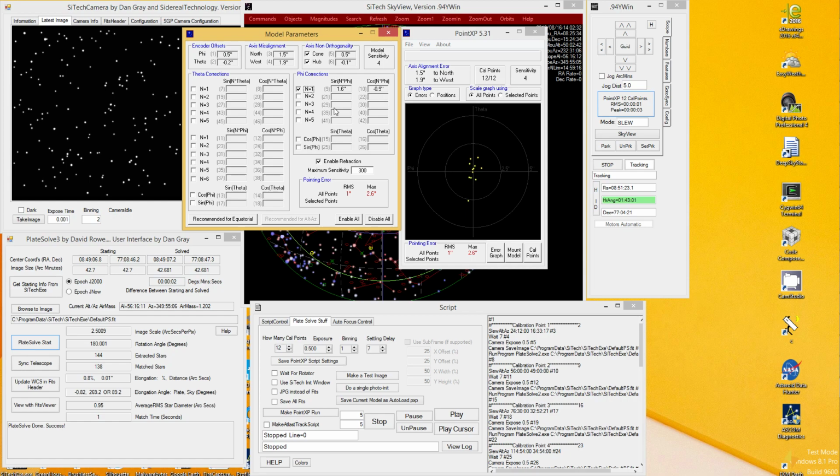It would be the azimuth axis if it's an alt-az telescope, and it would be the right ascension axis if it's an equatorial telescope. Okay, so we'll turn on one term there. And now look at our nice little small thing. We're at 0.7 arc seconds with 1.4 arc seconds max.